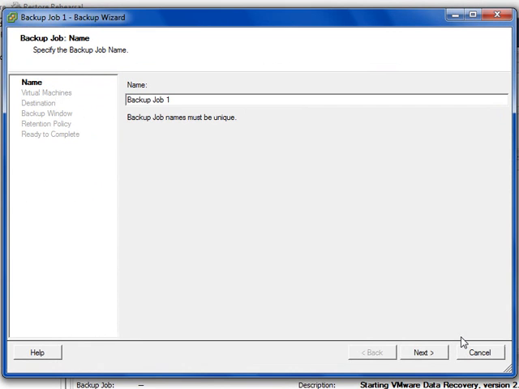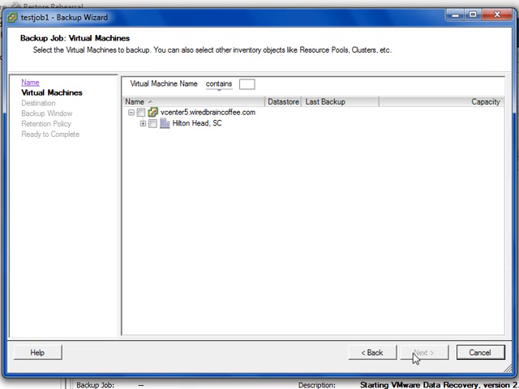Alright, so that brings up the backup wizard, and we're just going to call this test job 1. I'll click Next here. And when I talked about earlier in the slides how VDR is a very easy way to back up your entire virtual infrastructure with just a few clicks, this is what I was talking about.